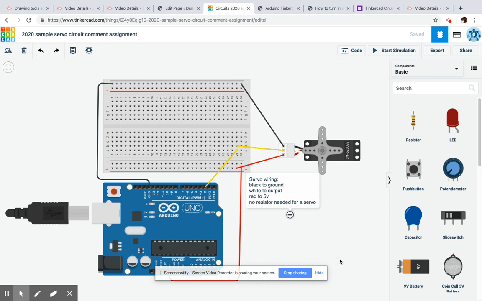All right. If you remember nothing else from this video, take a look at the tooltip that I have put right here in the middle that describes servo wiring. So I've color-coded for your convenience and my convenience. Remember, the circuit doesn't care, but we care about wiring colors because that makes it easier.